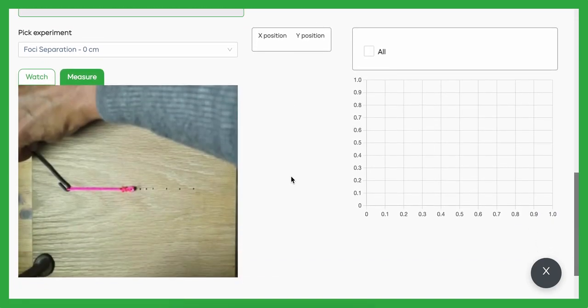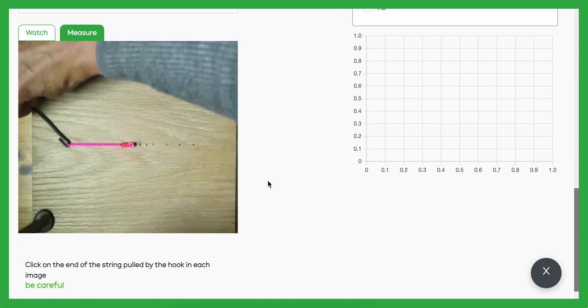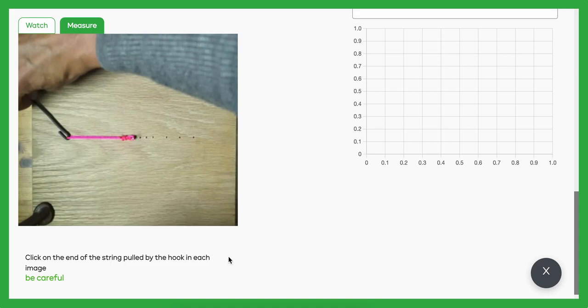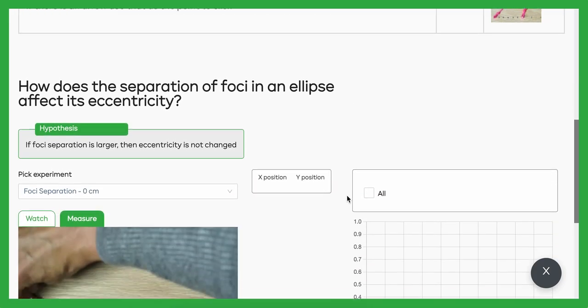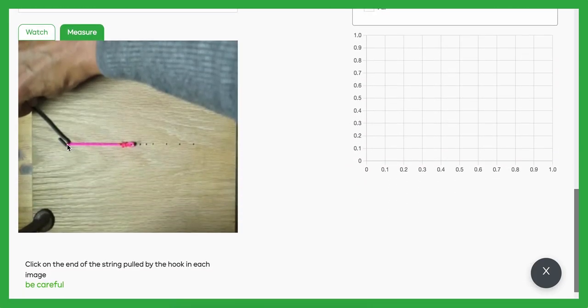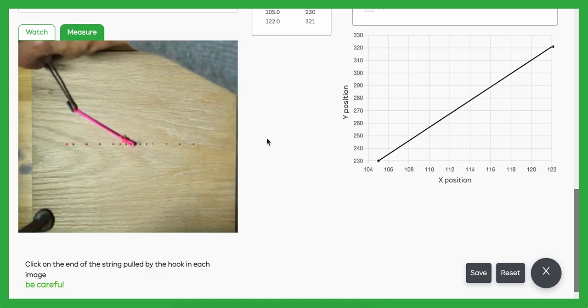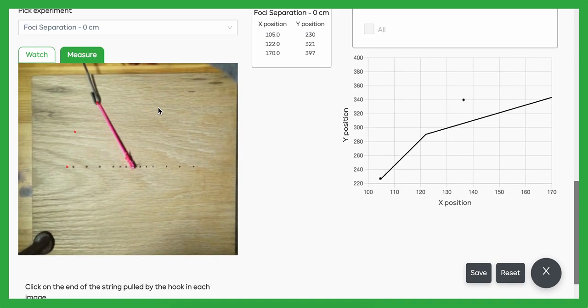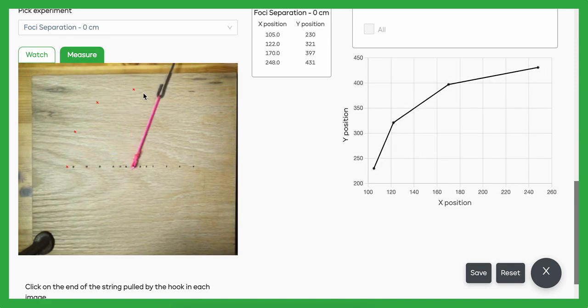And once you've seen that piece of string being dragged around the 2 foci, and you can see the holes in the board here so we can separate them out if we need to, your job is to click on the end of the string pulled by that hook around the image. So you can also see a little instruction about how to do that right here. But let's go ahead and click on the end of that string and click on the end of the string again. As you do this, you're going to see points appearing over on the right on your graph.